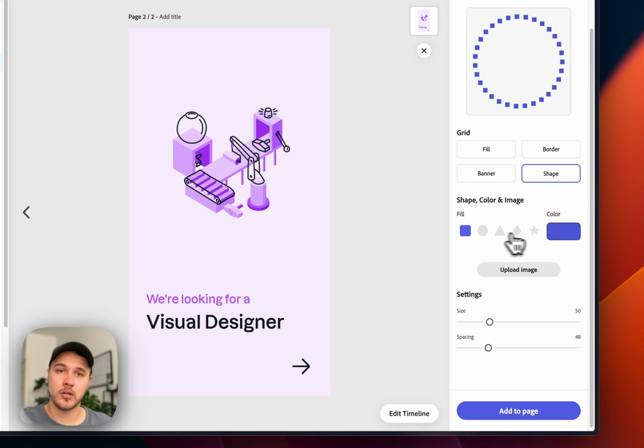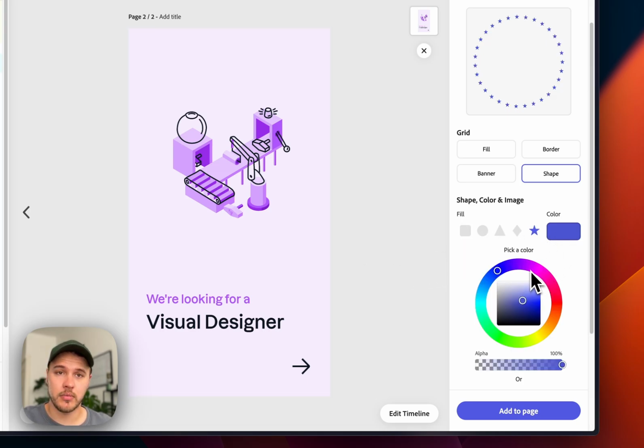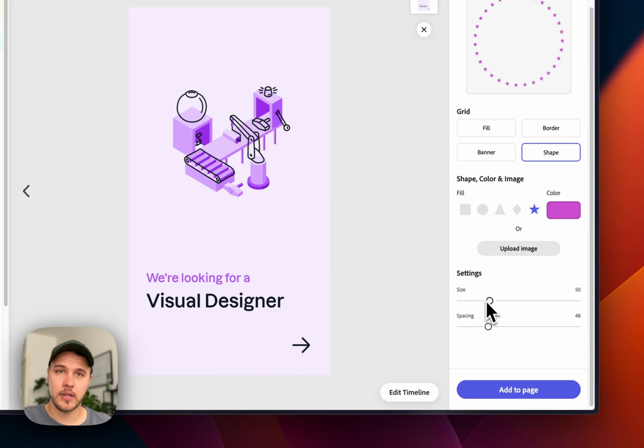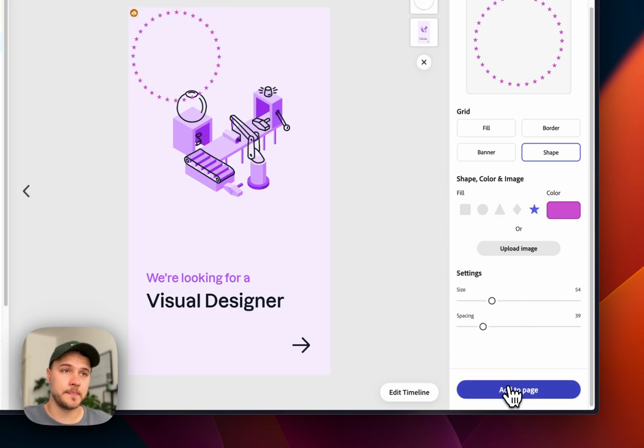Maybe we can use the star. We can change its color right here too. So maybe we can pick a nice purple to go with. And let's maybe increase the size a little bit, decrease the spacing, and let's add it to our page.